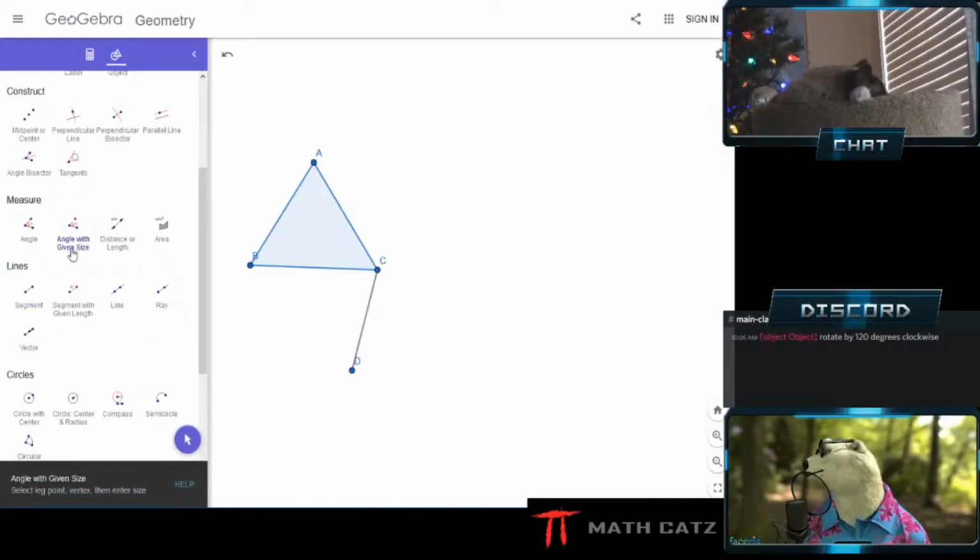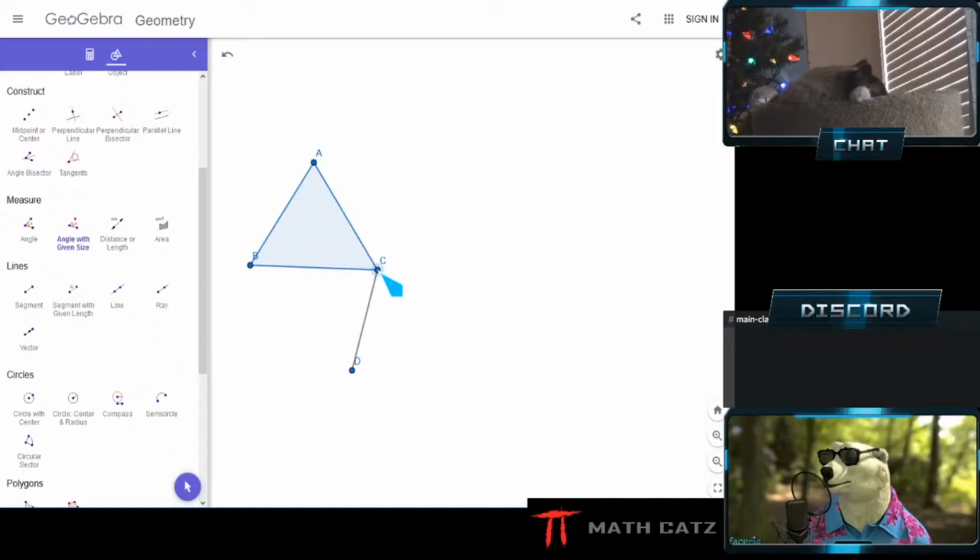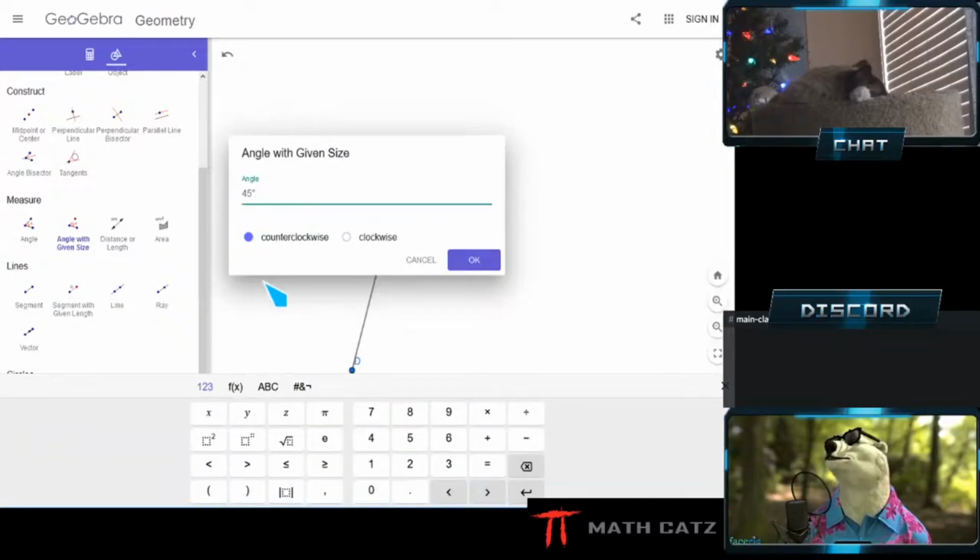So then if I click on this, it says select a leg point. Oops, click on it again, vertex, and then enter the size. So the first thing I select is the outside, away from the center, which will be point C, then the center, and then the size of the angle that I want to rotate. In our case, 120 degrees. I want to pick clockwise because that's what the question says. So take care of which direction the question wants.